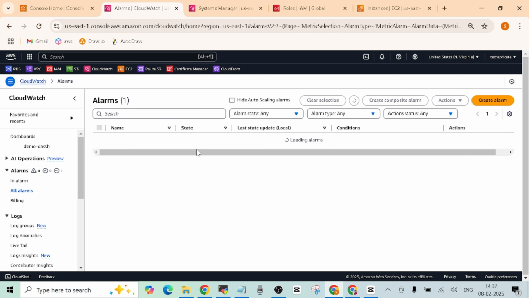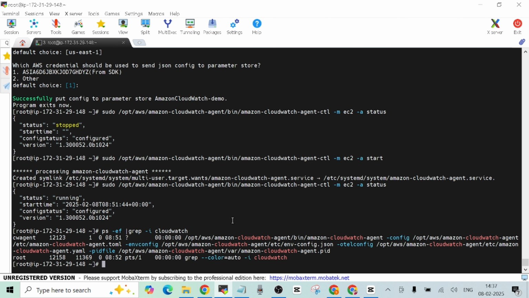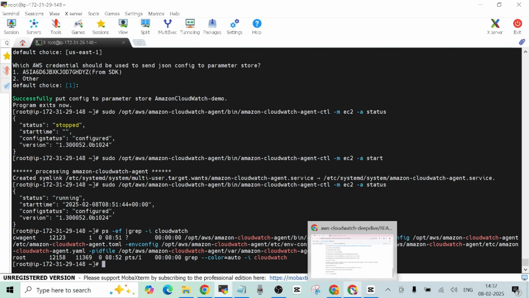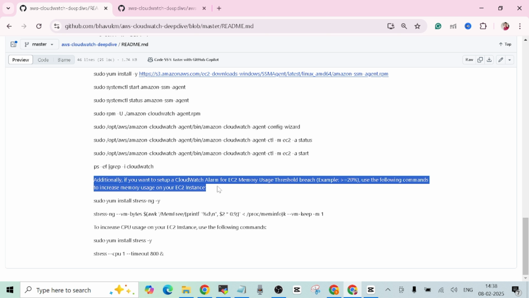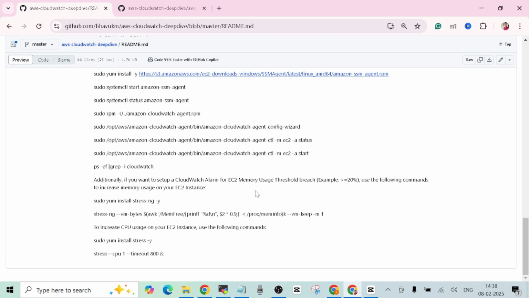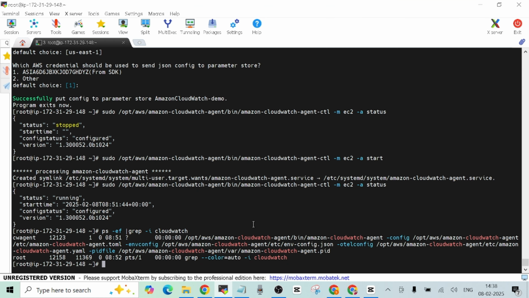The state right now is insufficient data because the data hasn't been picked up by the alarm yet. Okay, so what I'll do is I'll go back to my EC2 and I'll try to manually increase the memory. So how you can do that? I've already given it in my GitHub repo to manually increase the memory usage on your EC2 instance. You can install this package called stress-ng. So I'll just copy and install this.